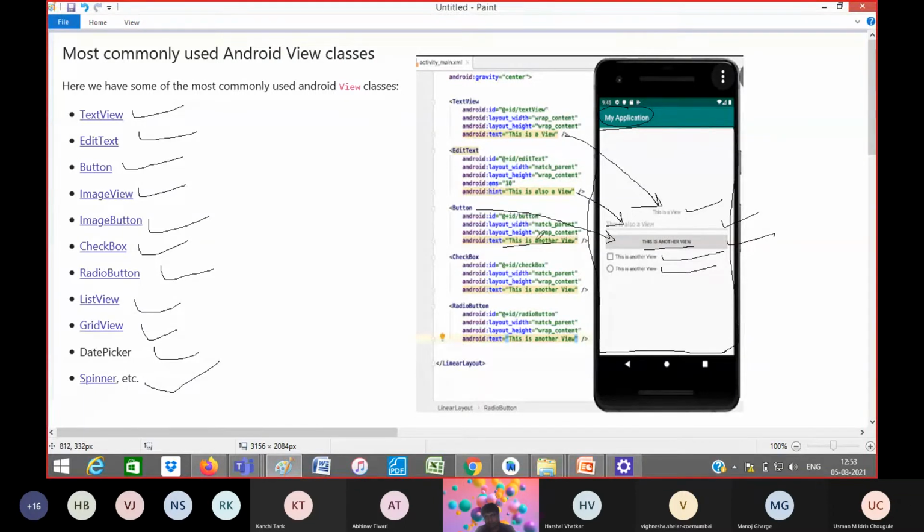Now this text, you can put anything. Only the ID needs to be unique. This text for two controls can be the same, but the ID can't be the same, because the ID will throw an error, because the ID is nothing but a handle used in programming, which you already know. Checkbox is this. This is the checkbox, and the radio button is this.